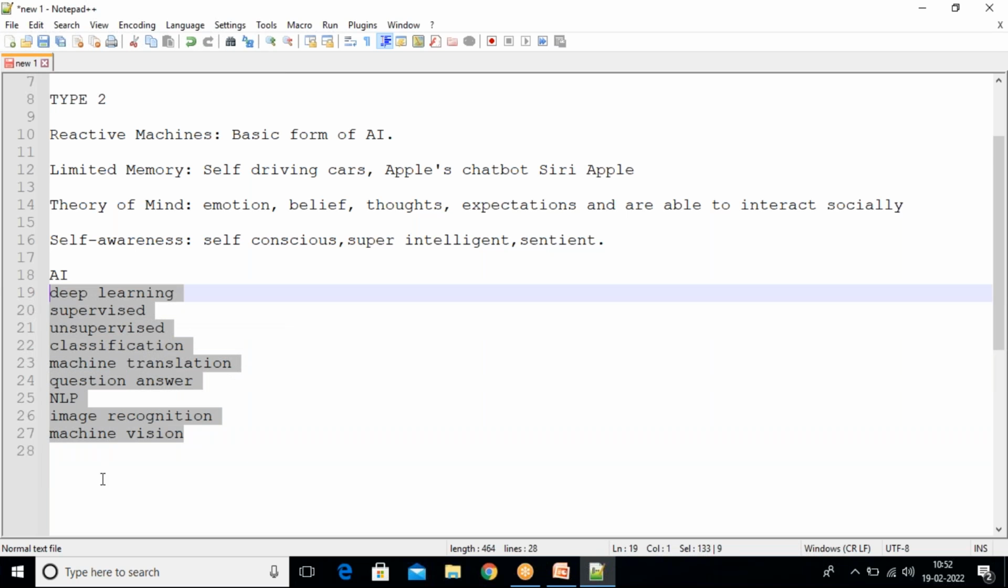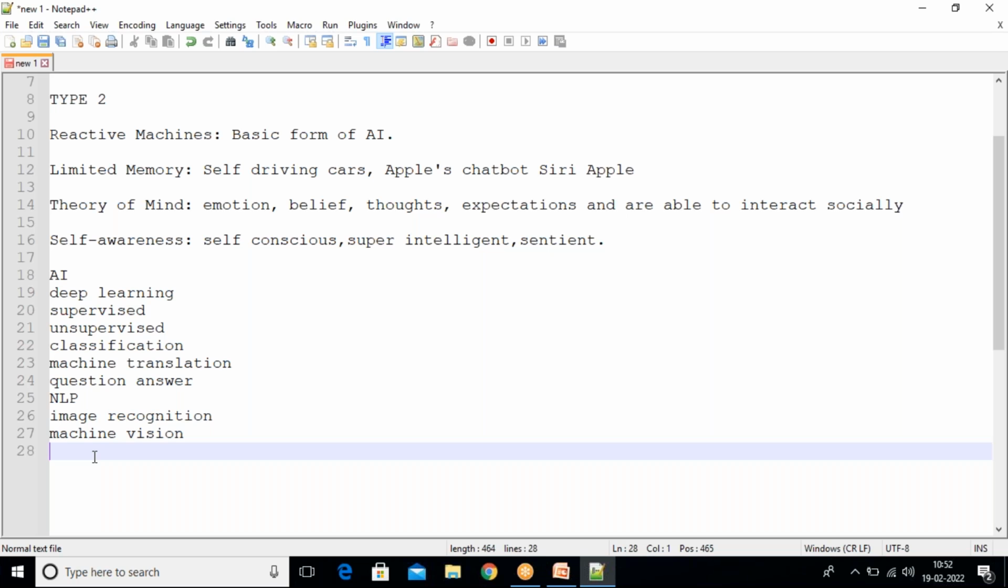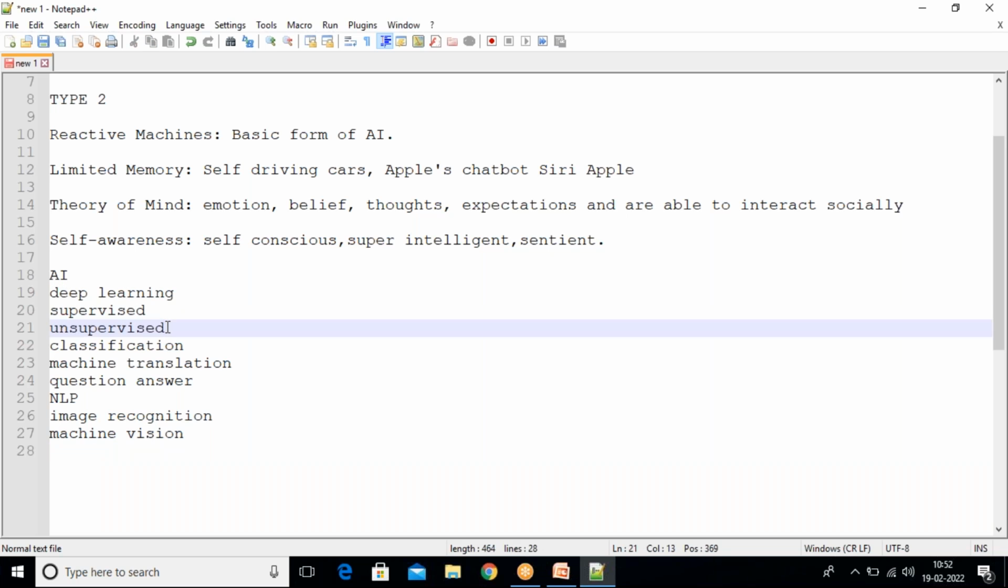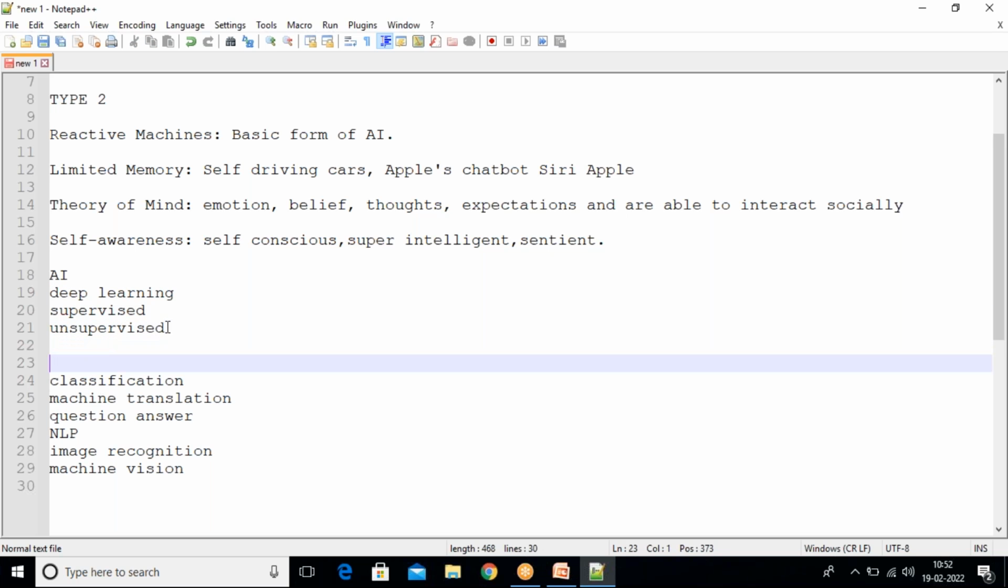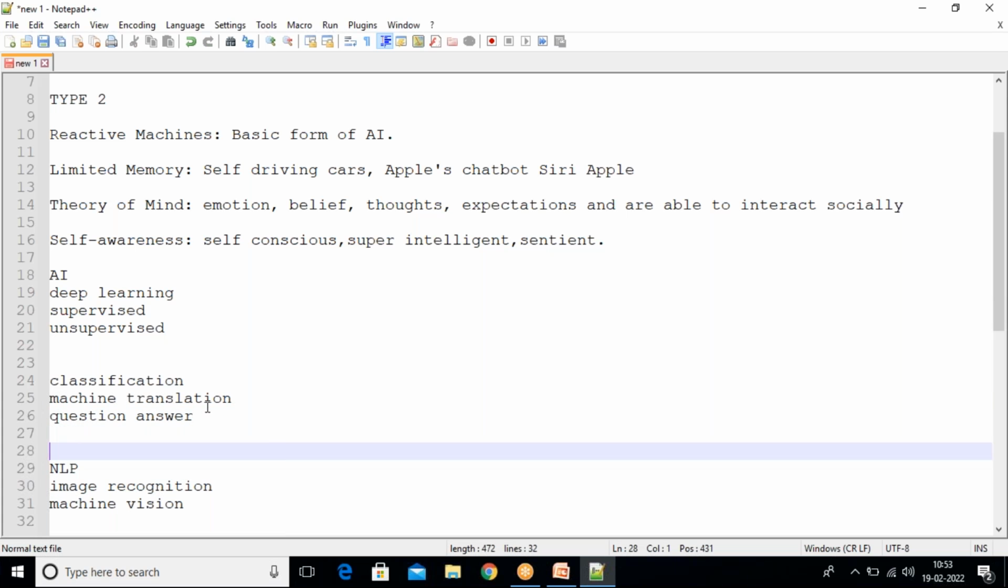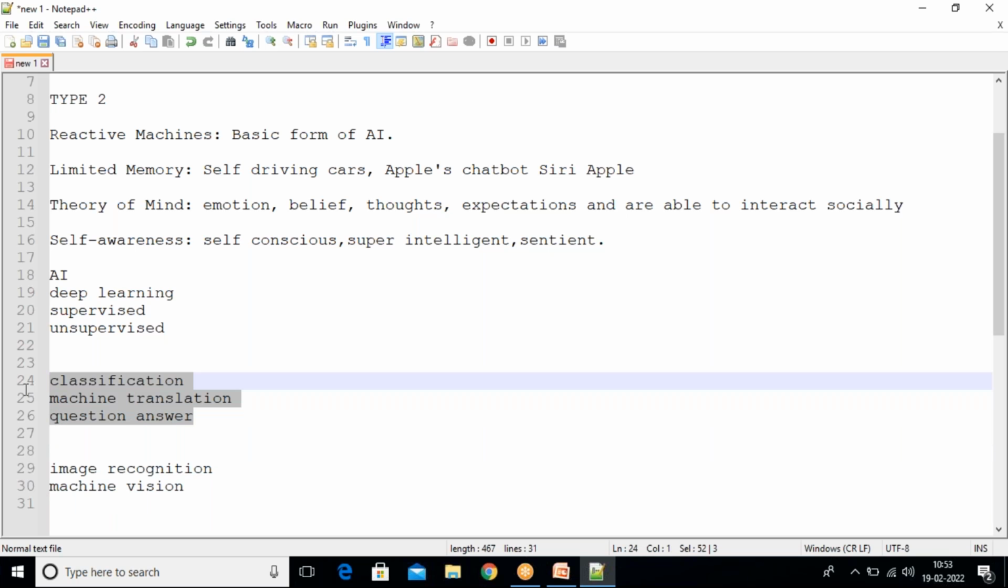This is how we are achieving artificial intelligence. So the first thing: deep learning, supervised and unsupervised, these three are the part of machine learning. Classification, machine translation, question answering, these three are the part of NLP. I have just written NLP extra here, so we don't require this. These three are the part of NLP.